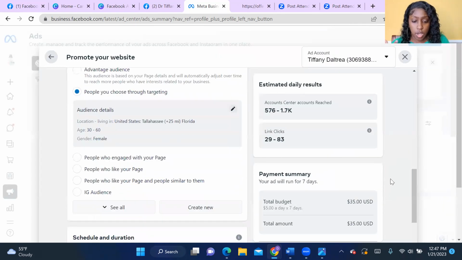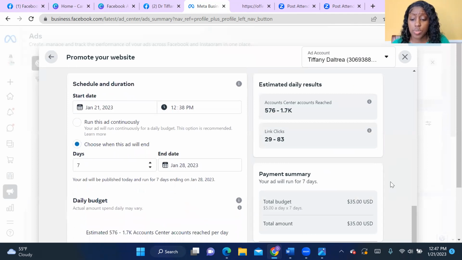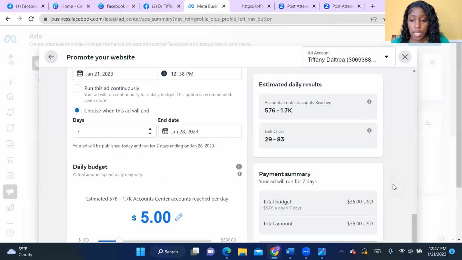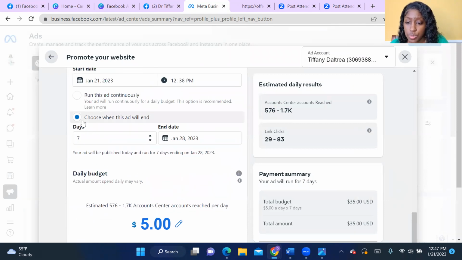Okay, so let's come out of here. All right, so I am good to go. All I need to do is set my daily budget and choose. I suggest that you choose, if you have this option, some people don't, to run the ad continuously, because you can pause it and stop it at any time, but it just gives the Facebook algorithm time to really figure out what works and the right people to target.